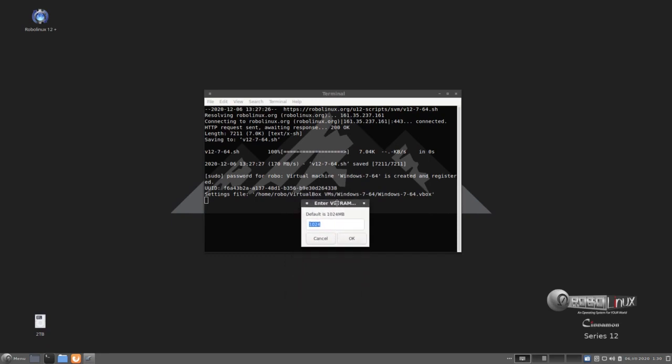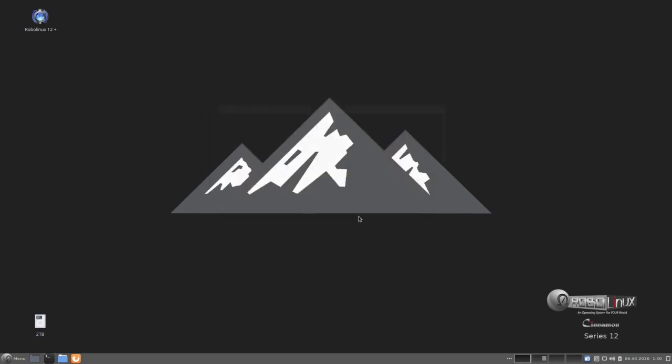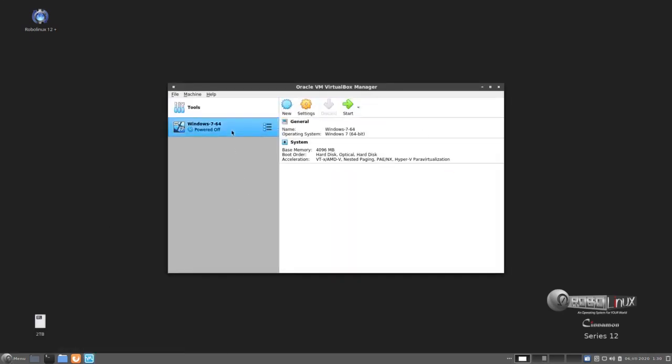I'm going to go ahead and select the amount of RAM I want to give this Windows 7. And I have 8 gigs in this box, so I'm going to give this 4096. And it's going to take us normally to the FAQ page, but there's a little error in that script. The XDG open for some reason isn't working, but you know how to get to the FAQs. So, all right. So now what we have here, if we go to VirtualBox, is we have Windows 7 powered off.